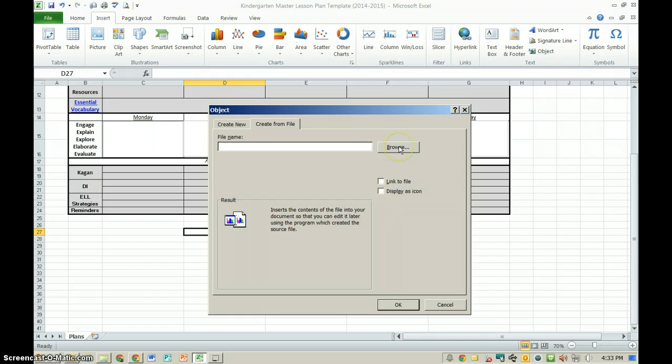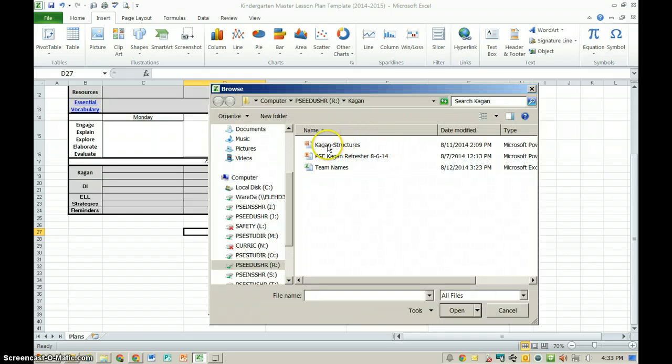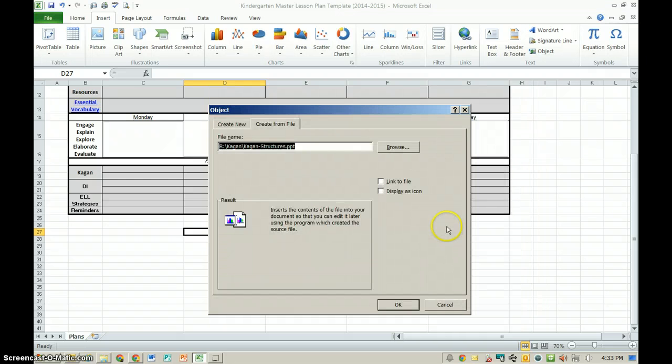In this case, I'm going to click Browse, and I'm going to insert this Kagan structure PowerPoint. So I'm going to select it and click Insert, and now we have two check boxes to consider. The first one here is Link to File. If you click this box, it is going to be a hyperlink, which means when you click on the object, it'll link you straight to the Kagan structure PowerPoint. So if someone makes a change to this PowerPoint in the future, it'll be linked. The problem with that is the link is not supported outside of school. So if you're at home and you're working, it won't work.